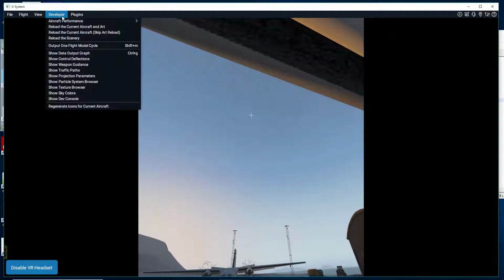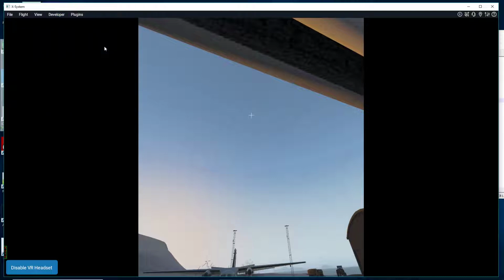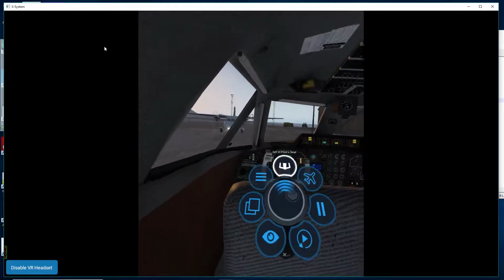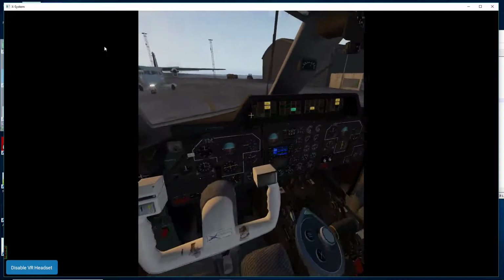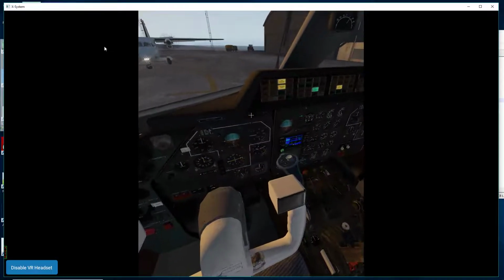I'll save it. I'll go reload aircraft and art. I'm in beta 7, by the way. Today it just came out. So everything seems to be going fine in beta 7. That creakiness that you hear, I've got this folding chair that I keep sliding back and forth on my carpet. I hate that blue bounding box that Oculus has, so I try to stay away from the boundaries.